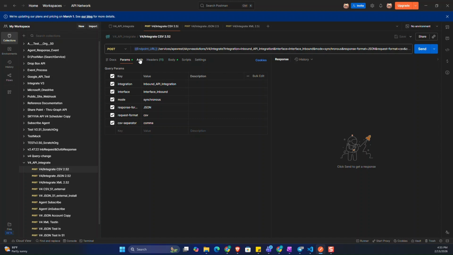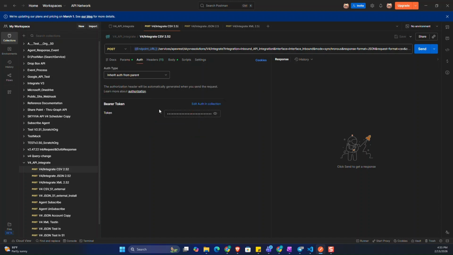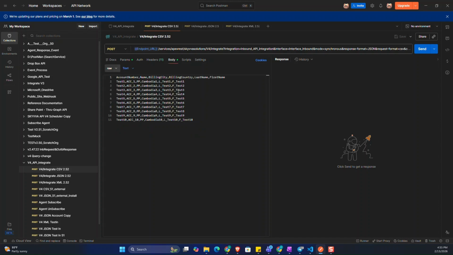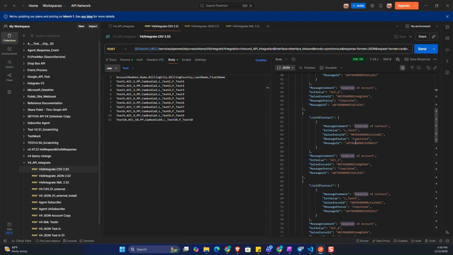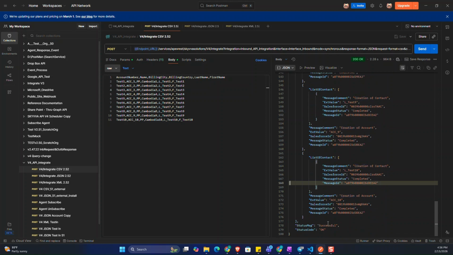So then click on Authentication, select the bearer token, and then include the access token that you get from Salesforce. Now, click the body section, and you can input records payload into the body with formats such as CSV, XML, and JSON. For example, we configure CSV format. Here is the CSV payload. Then click Send. We got the success status. So now we have posted data to Salesforce completely through Skyvva V4 API.